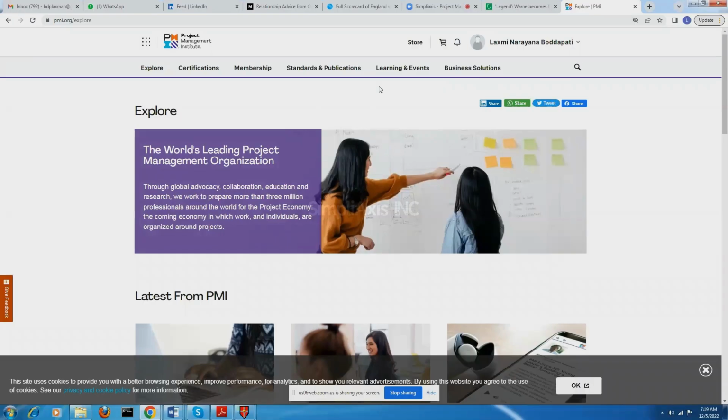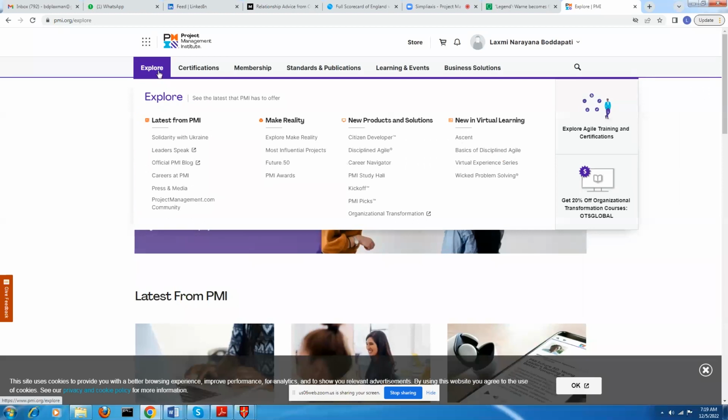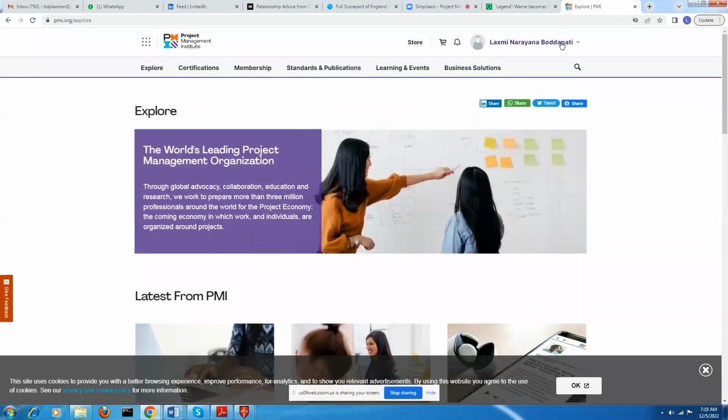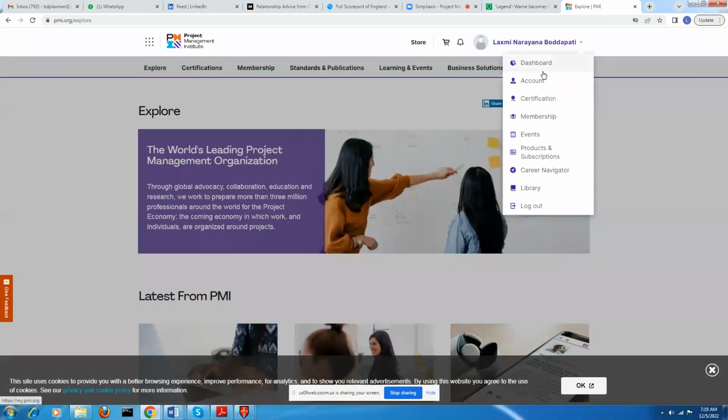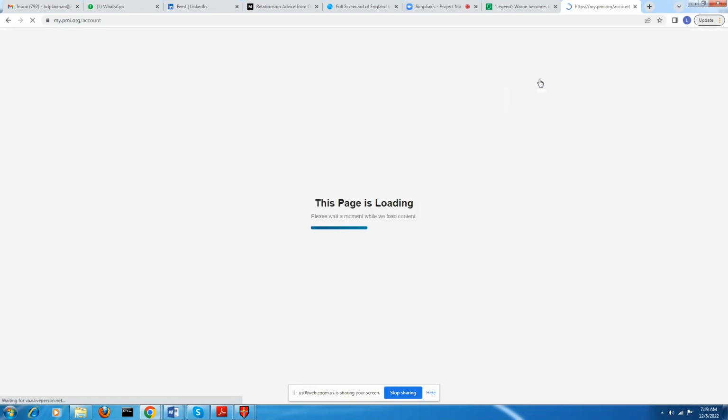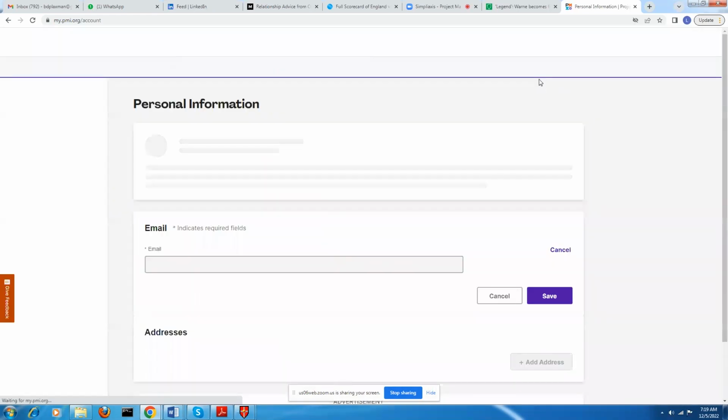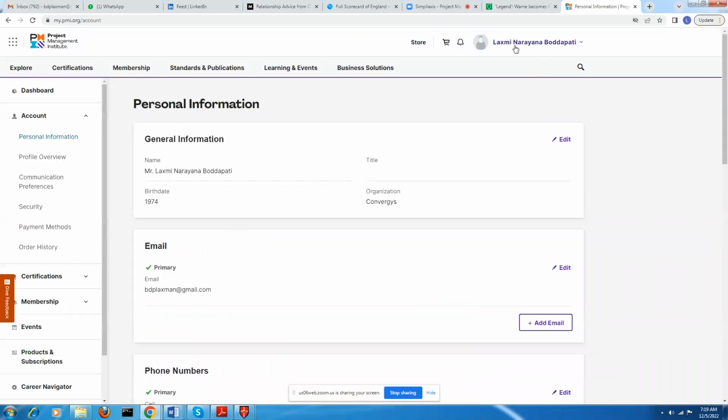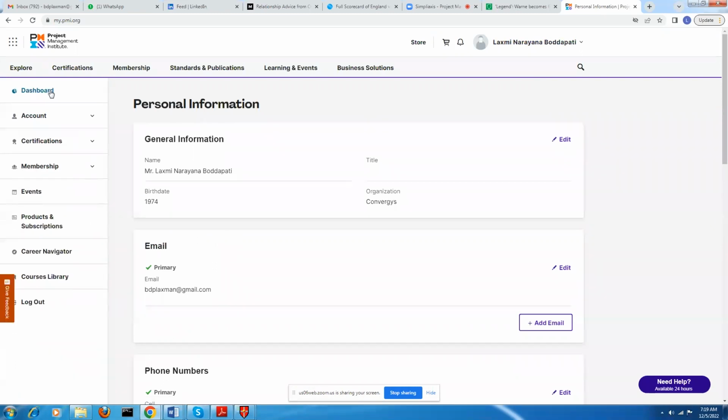Let me show you how I do it myself so that you can get a first-hand view of how it happens. So this is how I logged into my account, and now I look into my account, or dashboard.